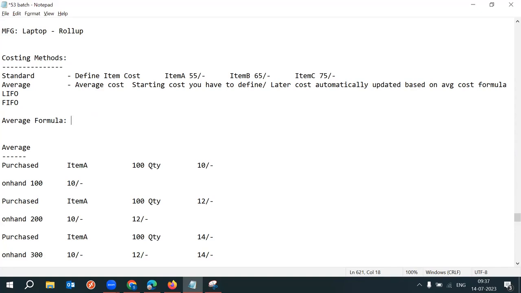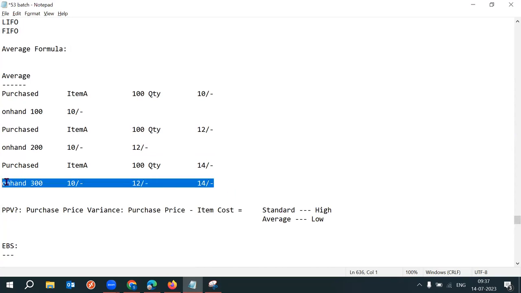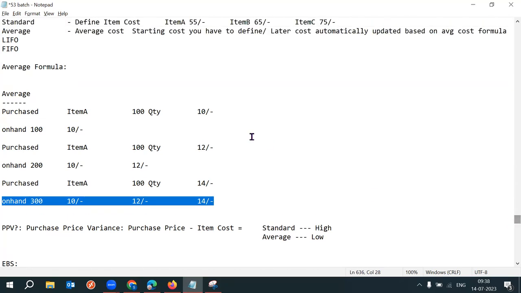Take an example, three parts: 400, 500, and 600. So 400, 500, and 600, total price divided by the total quantity. That's nothing but what you're saying. Perfect. Okay. Simple. I have shared one link, sir. They can check this formula. Oh, okay, sir.